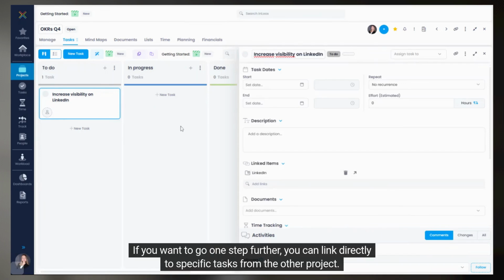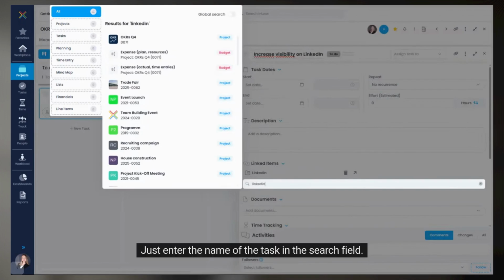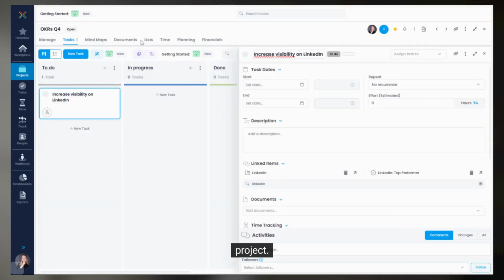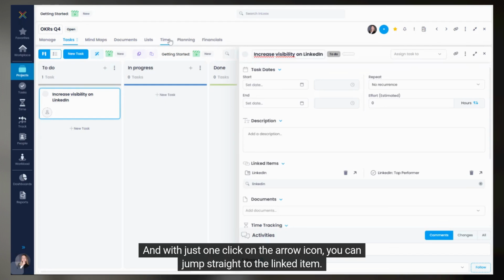If you want to go one step further, you can link directly to specific tasks from the other project. Just enter the name of the task in the search field. Important! Make sure to activate the Global Search toggle to include results from outside the current project. You can link as many elements as you like. And with just one click on the arrow icon, you can jump straight to the linked item.